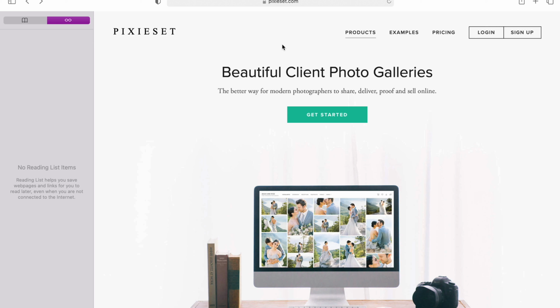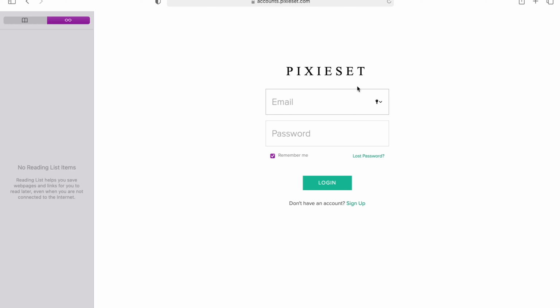Today we are going to be doing Pixieset. We're going to be signing up for it. Now if you are unaware of Pixieset, this is a platform which you can send to your clients and they can then download the photos.